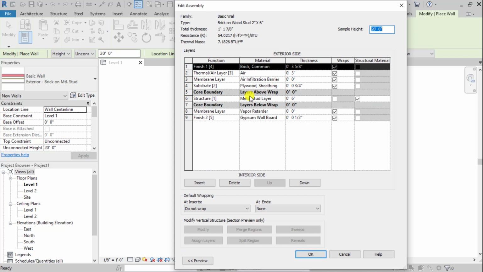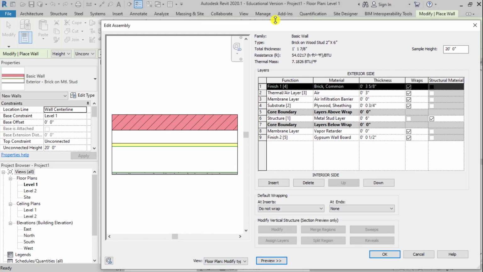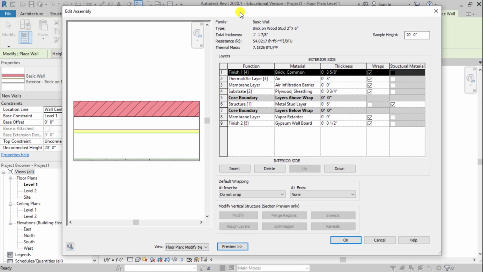So let me show you what that means. When we come in here, if we hit Preview down here at the bottom left of our dialog box, we can see that we get a preview of what the wall is going to look like. And this has a lot more layers than the other wall that we would have worked with. That generic wall was just one layer. So it's just less work for us to have to add boundaries and do all that stuff. So pick that exterior brick on metal stud.